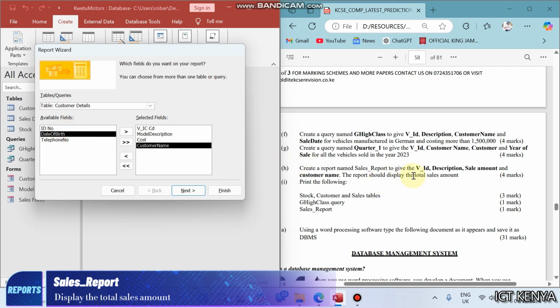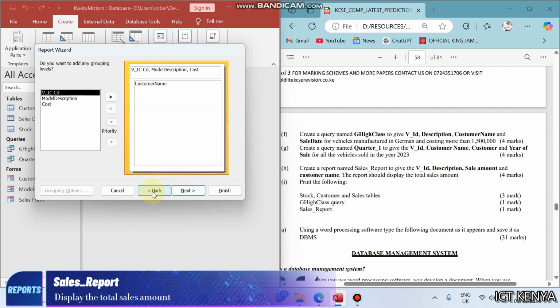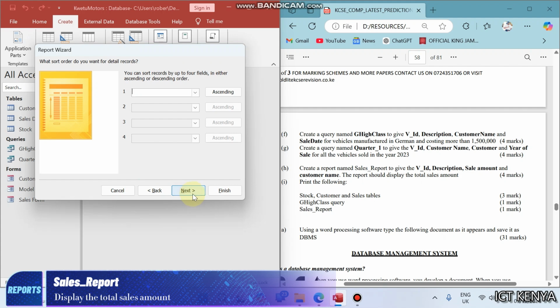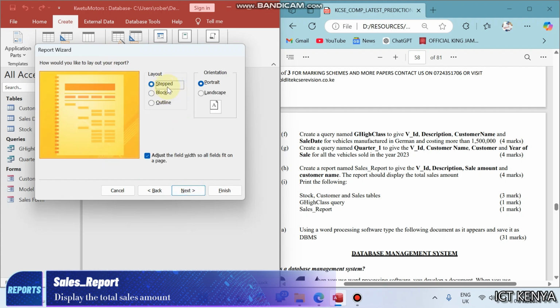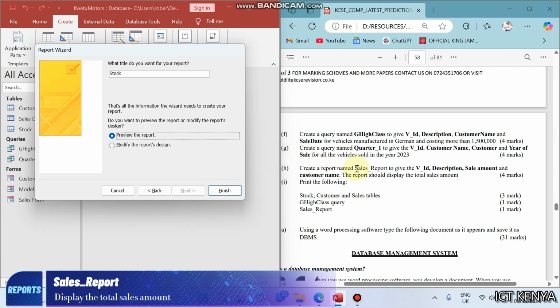The report should display the total sales amount. So next, how do you want to view the table, by customer, by stock? All of them are okay. Do you want to add any grouping? No need. Then any sorting? No need. And then you can set it as stepped portrait. The name of the report is sales report. So sales report, and now save it.